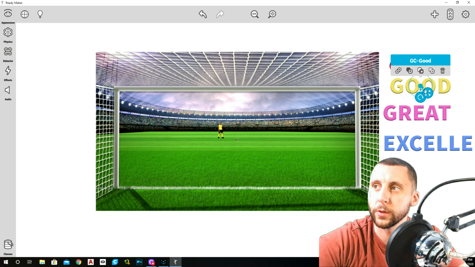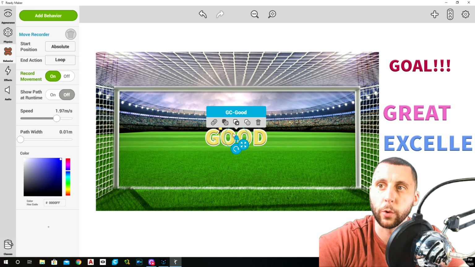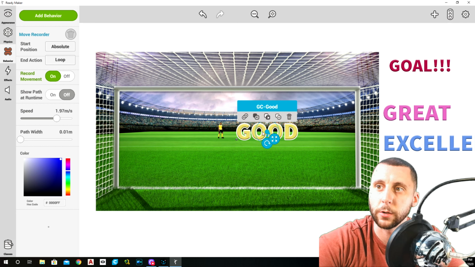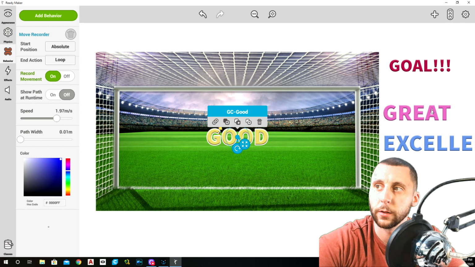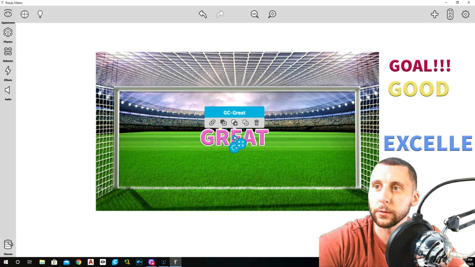We're going to do the same thing with the other 3. Move this into the center, or at least where you think the center is. Go to behavior, move recorder, move it around. You can make it do different stuff, that's up to you. Put it back to center, and then move recorder off. Move the text out. And then great.